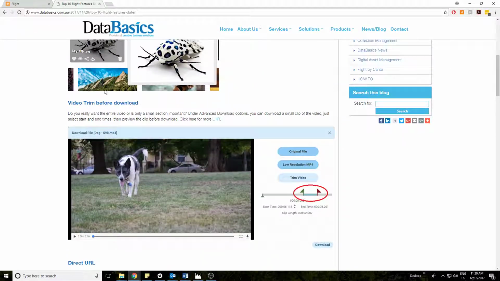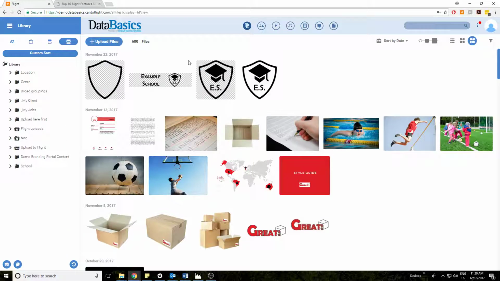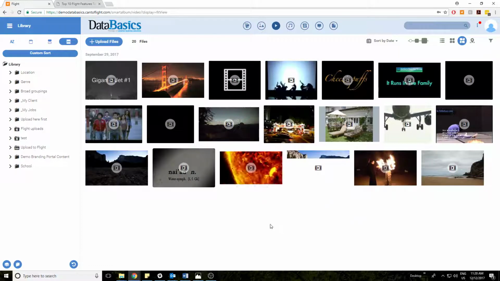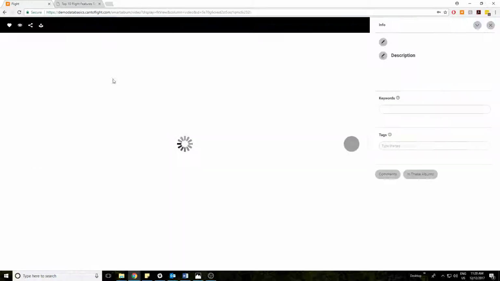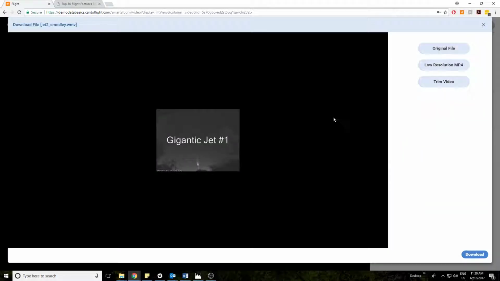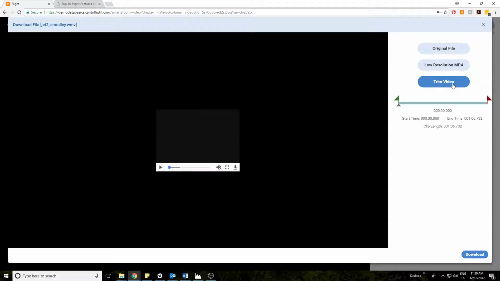So the next section is video trim before download. A quick way to show this is if we go into our library, we click on the Video Smart album, which sorts through all of our content and shows us only the videos. We click on this Jet video here. We click on the Download button up here. And we click on Trim Video.